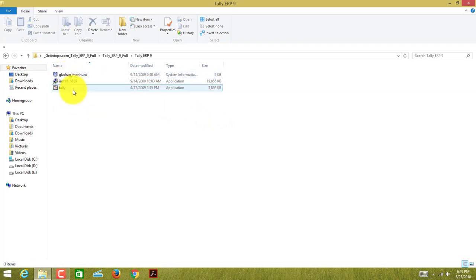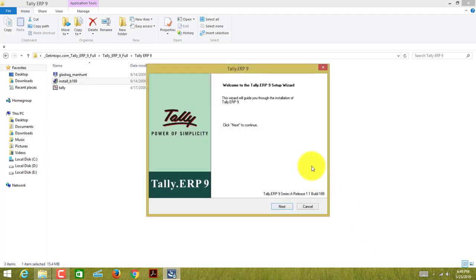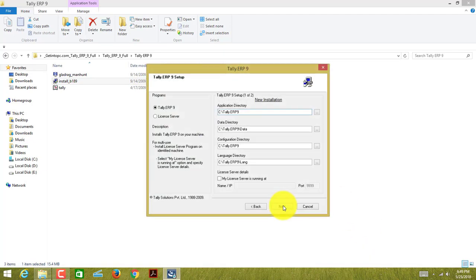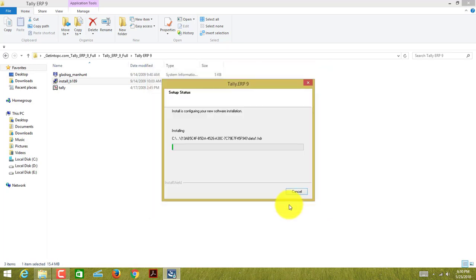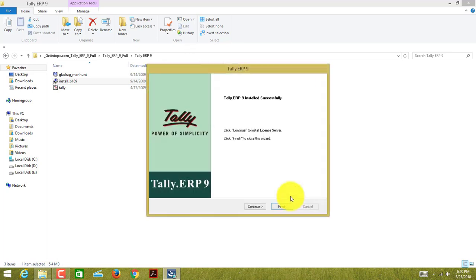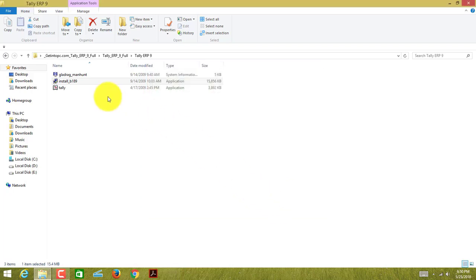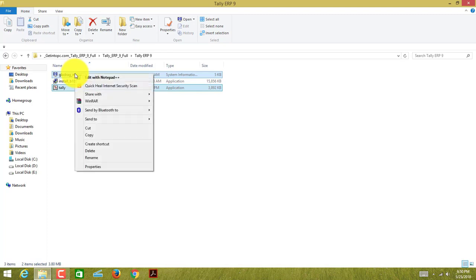open this one, install the Tally as Run as Administrator. Click Next. Click Next. Select it as Others. Install it. Exit. Copy this one.